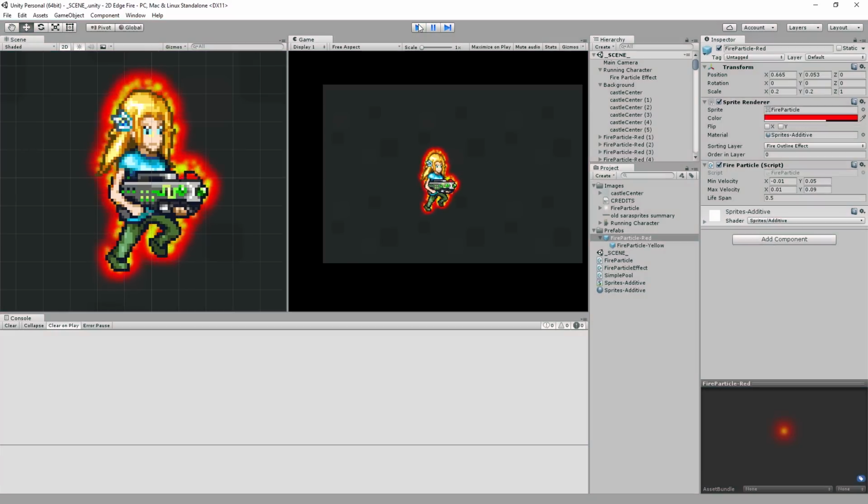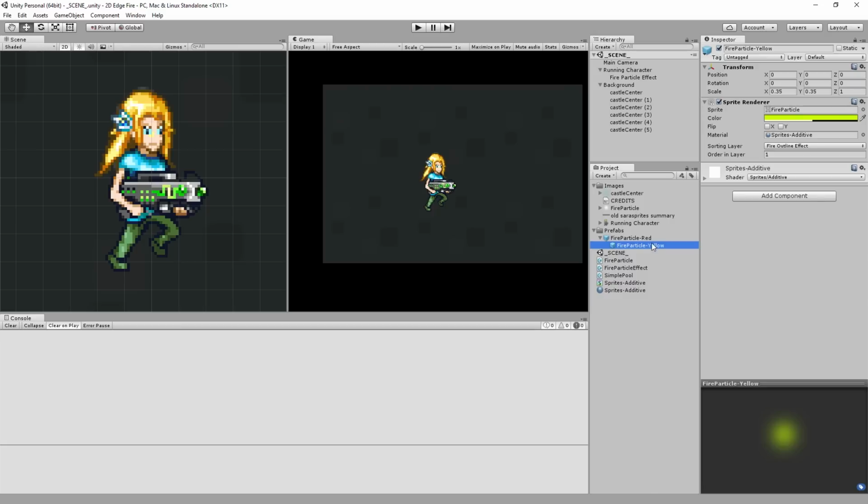Now, there's two ways we could implement something like that. I could add it as part of the fire particle script over here. But again, remember that yellow doesn't. Well, I guess I could. Okay, here's something I can do. I could put the fire particle script back on yellow over here.